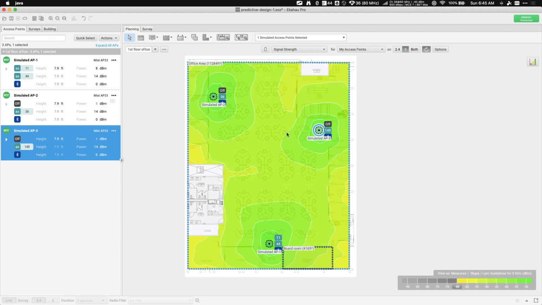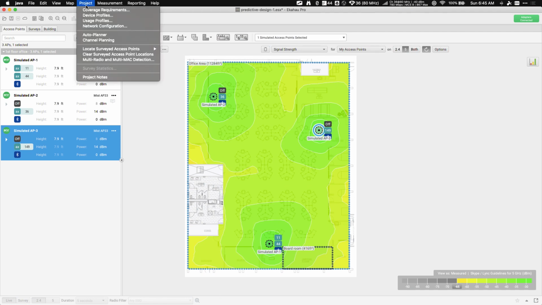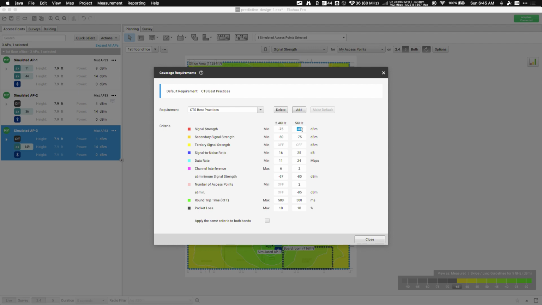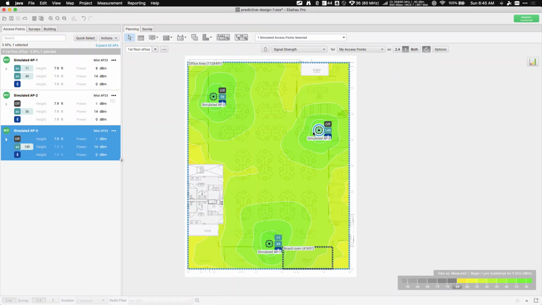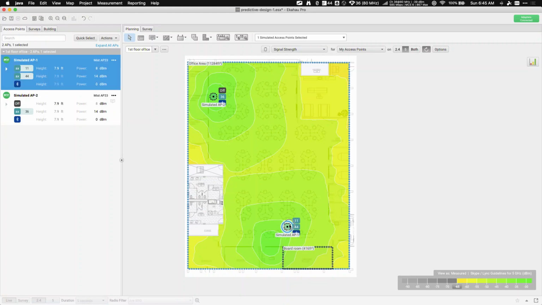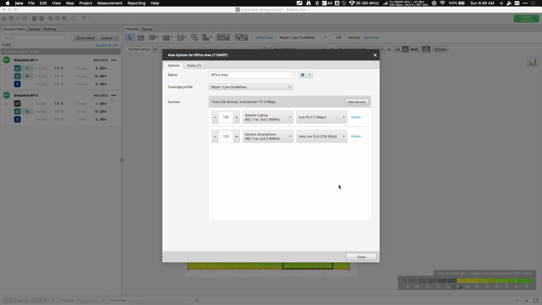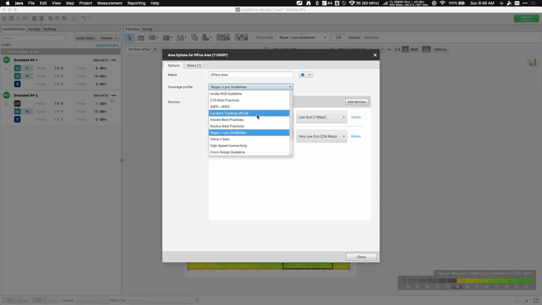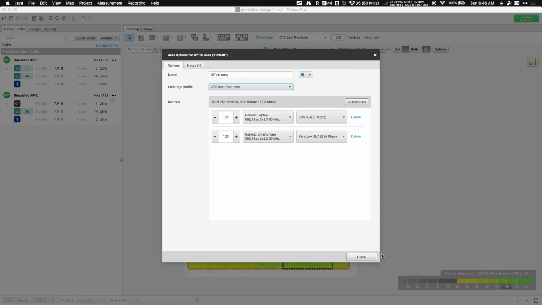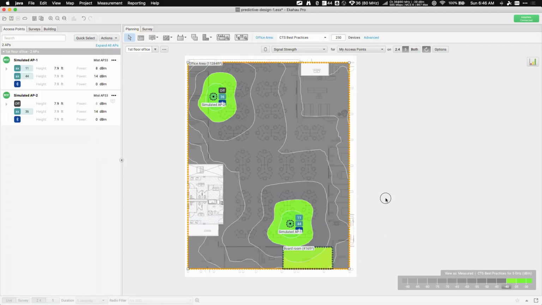But yeah, if I try to change the coverage requirements to -40 for 5 gigahertz, I was trying to simulate how it will fail the requirement. Check the stats. If you check the stat, it didn't change because under your area, you probably have another profile. You have Skype guidelines, you see. So under your coverage profile. Yeah, that's right. We didn't change that to CTS. So there, here you go.